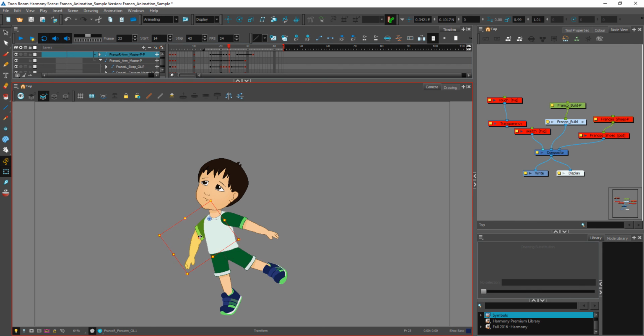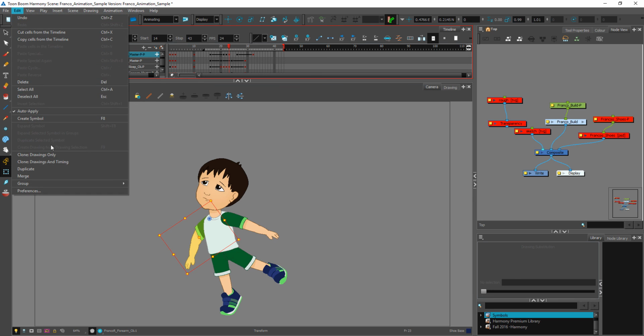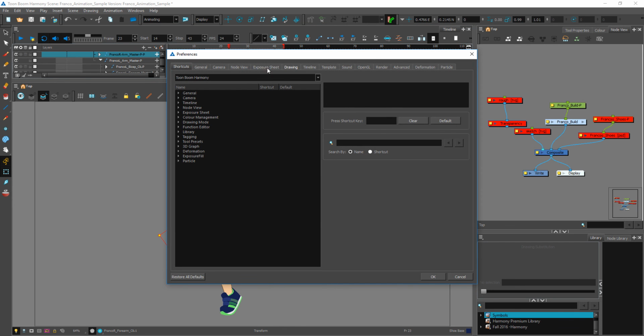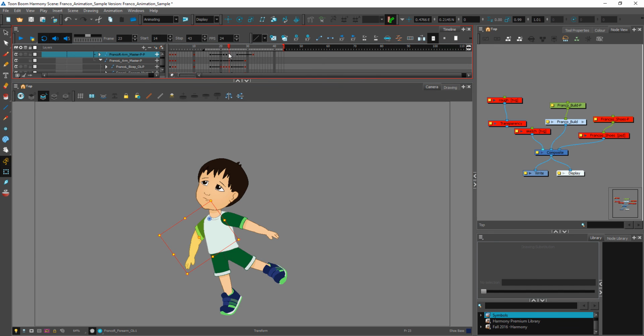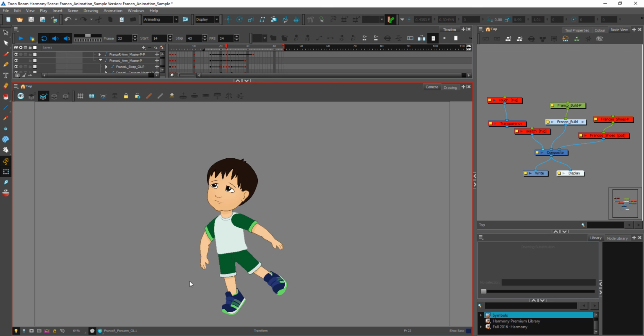Now if you have your stop motion keyframe set, which is under the general tab, if you have this clicked on, it's basically going to kill your tweens every time you move a key within it. So here's your tween, and if I move it, it's going to kill the tweens. So be sure you hit Control K right after so you get your tweens back.